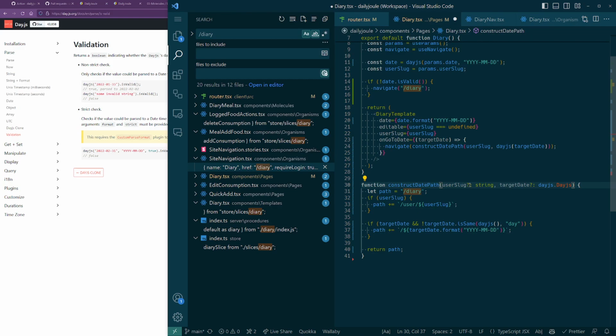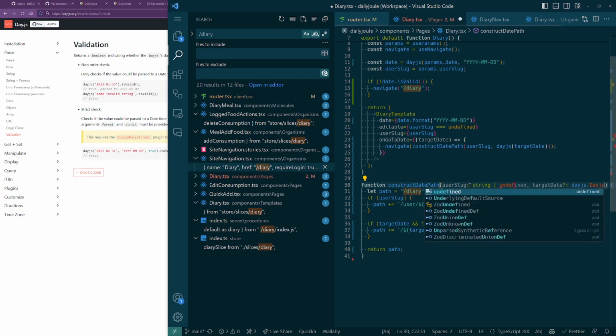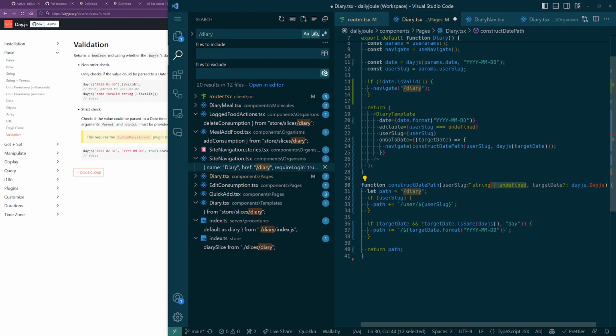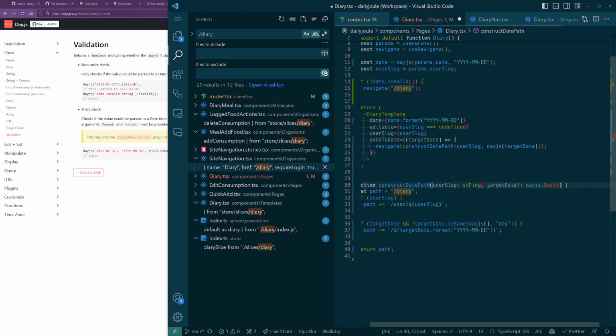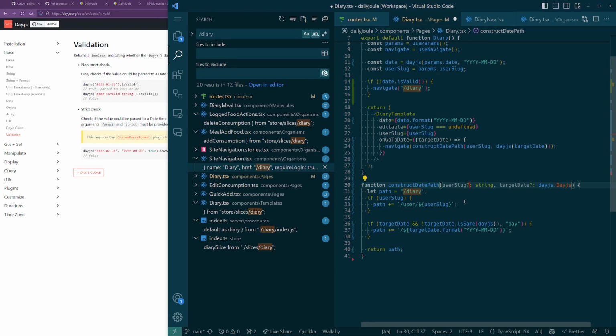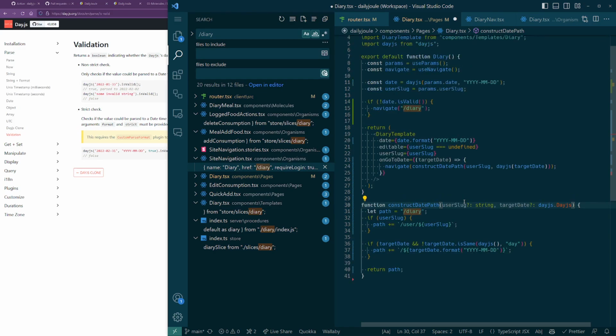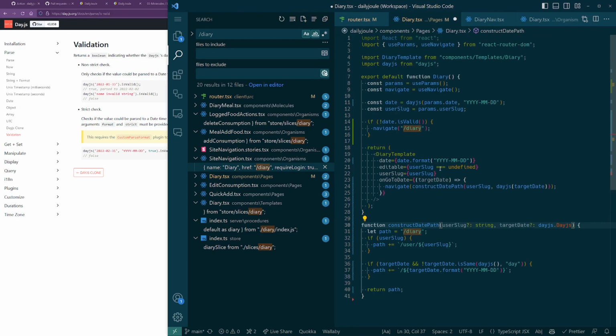Do I like doing it that way? Or would I rather say or undefined? I mean, using the question mark is more compact. I'll live with that. And then, okay, so if date is invalid, we're going to do the same exact thing, except we'll just leave out the date. Better or worse?